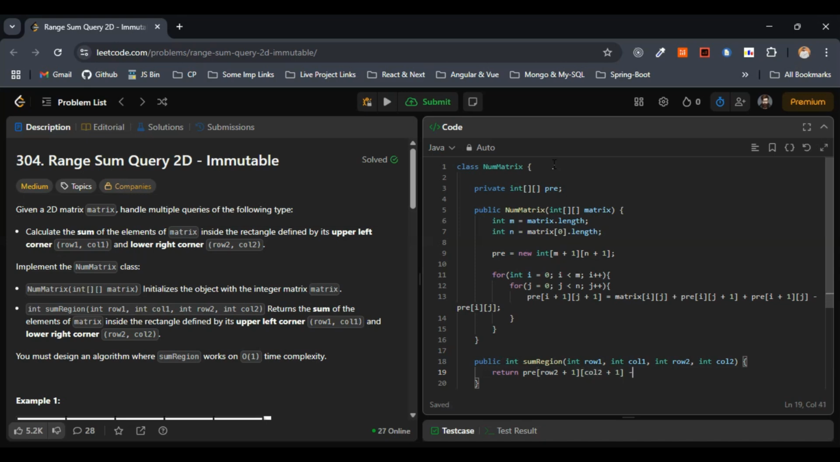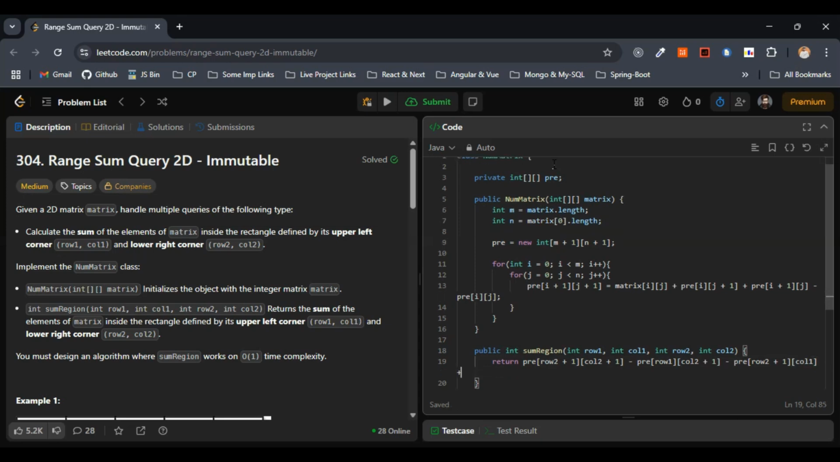This is fine. Minus pre of row 1, and this will be column 2 plus 1, and the next one is minus pre, which is nothing but the prefix sum, right? So this one will be pre of row 2 plus 1, and this one will be column 1. This one will be plus pre of row 1 and column 1. So that's completely the formula.